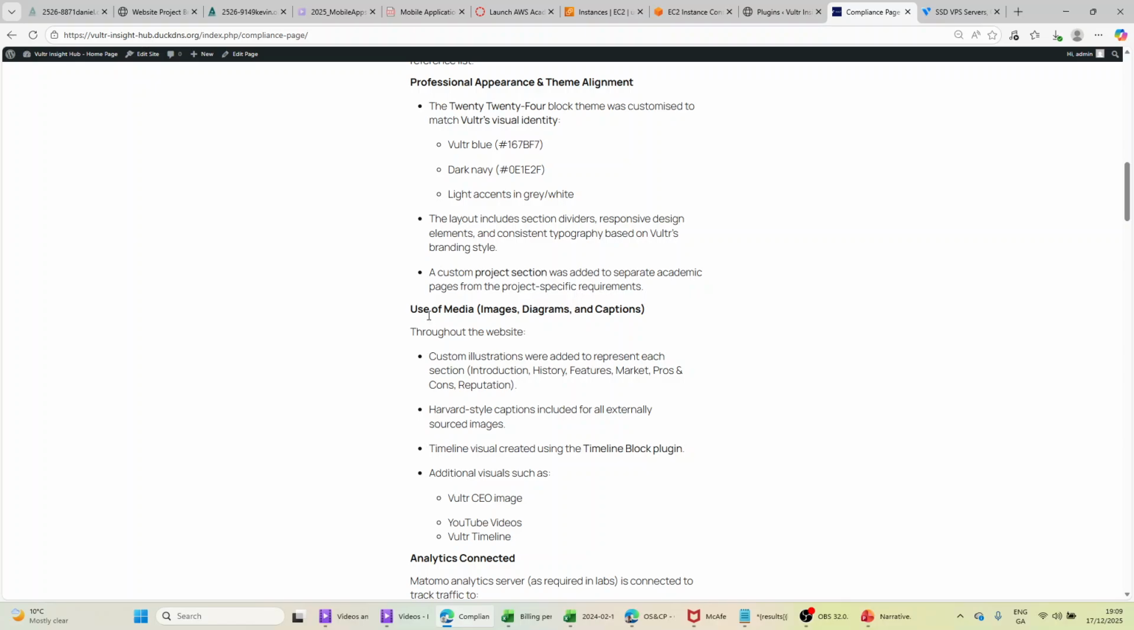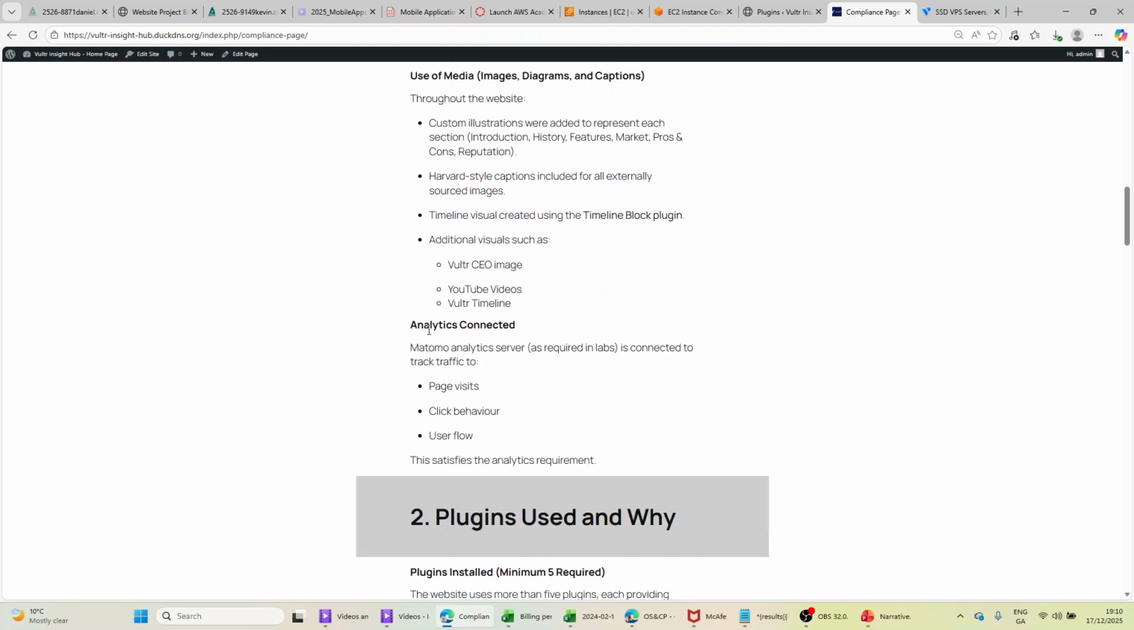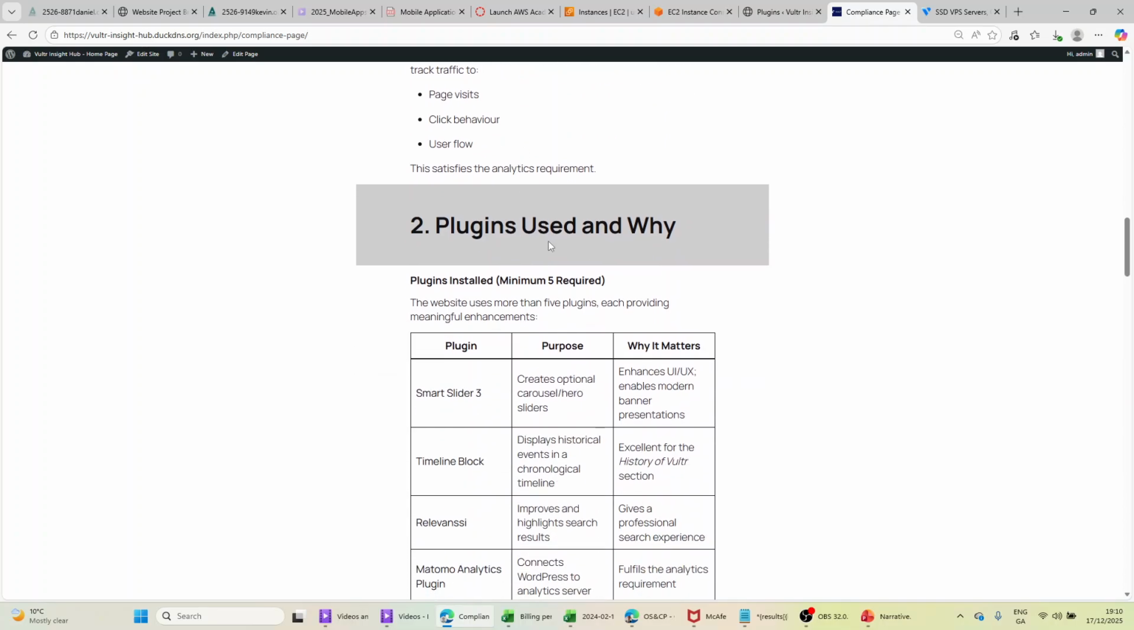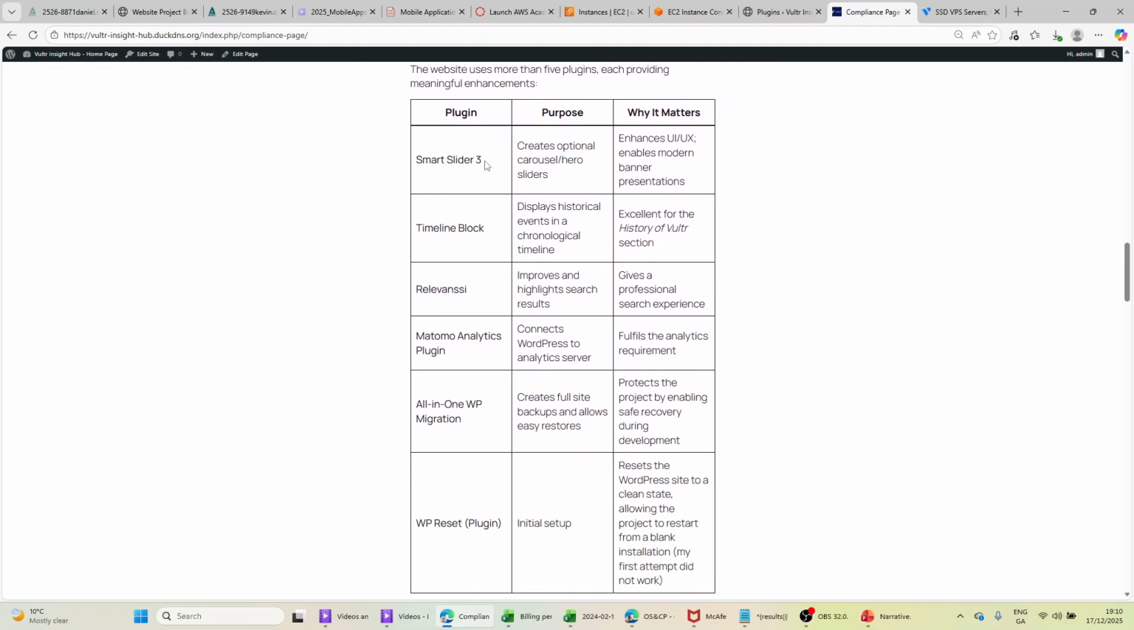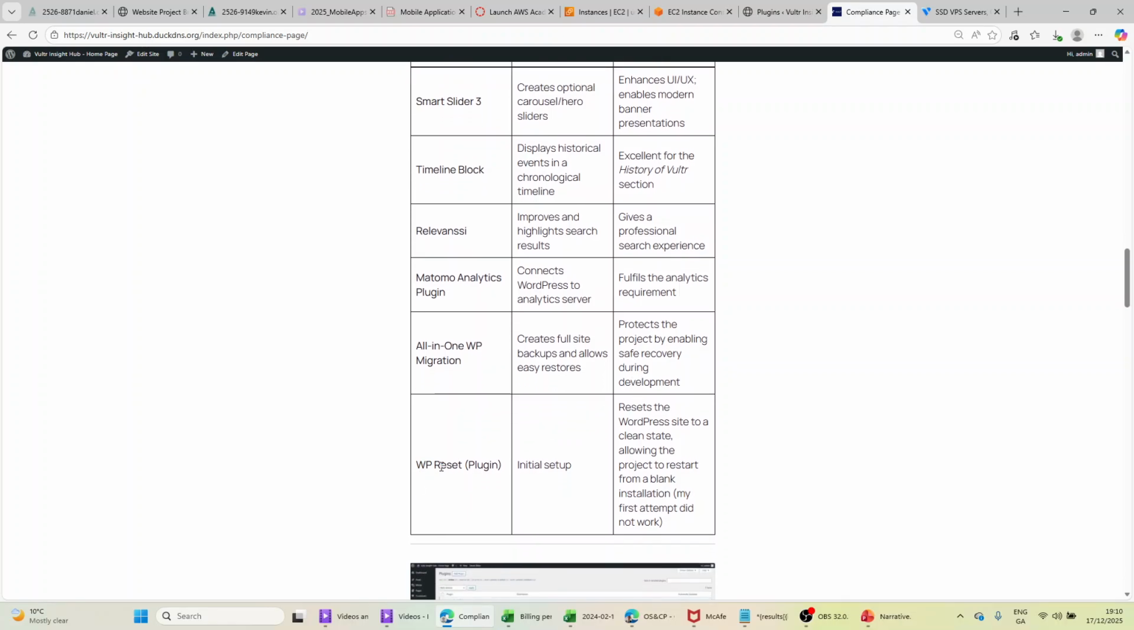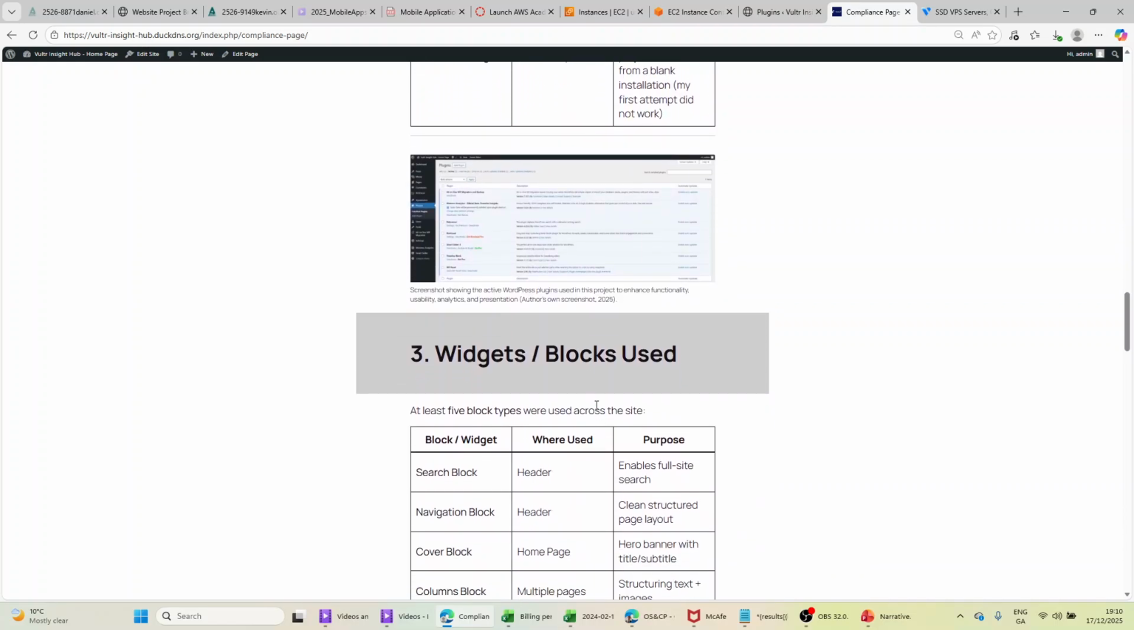I also made the point that we use media throughout the website: images, diagrams, and captions. And we also use analytics connected through the Matomo analytics server, which is a plugin within WordPress. Then we listed all the different plugins that we used, from Smart Slider that we use in the homepage to WP Reset. That's the second attempt of the website. The first one didn't work out, so I had to use this plugin to wipe out everything that I did without the need of installing everything again. And I have a screenshot of the plugins.